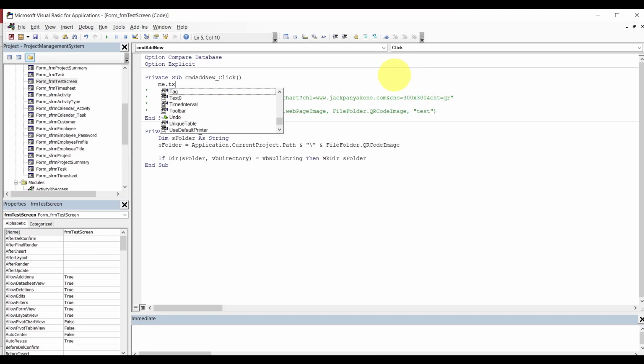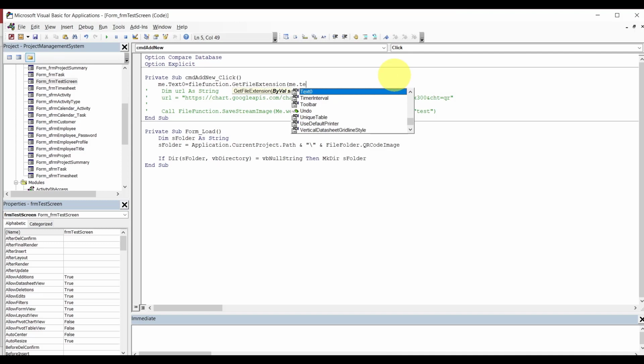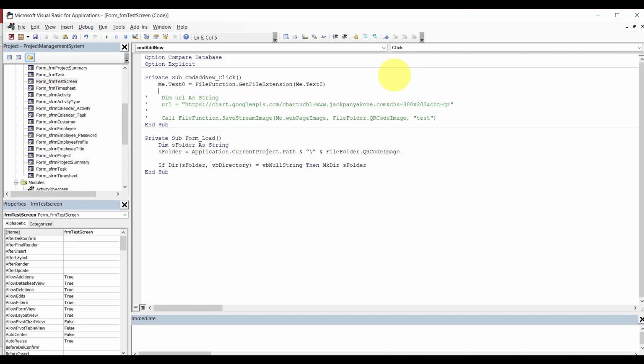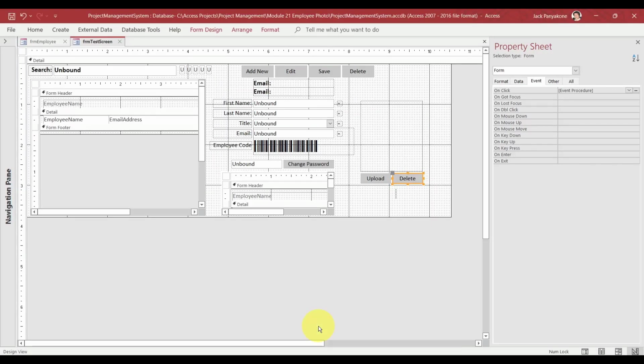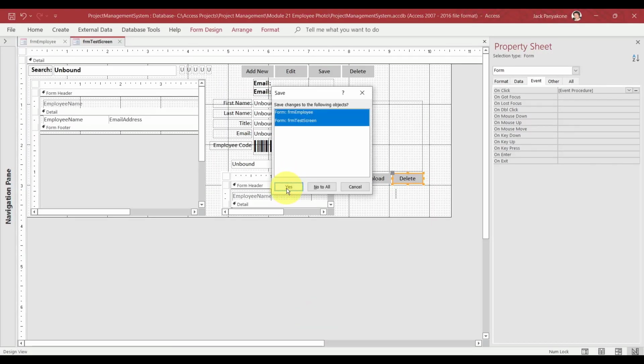Yeah, you know what? This guy equals file function get file extension, and then we're gonna do it like that. All right, so save that.